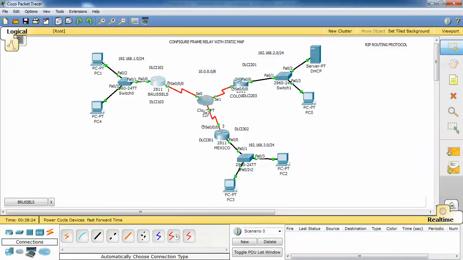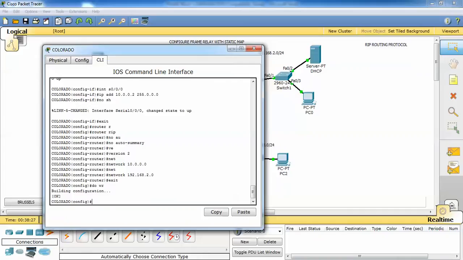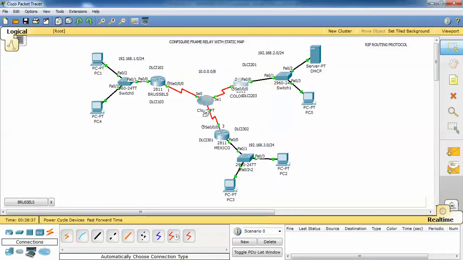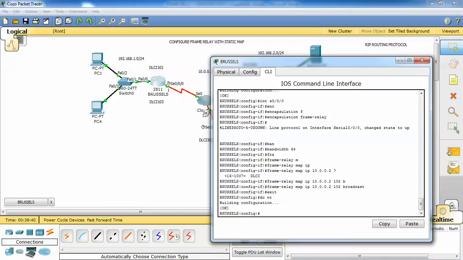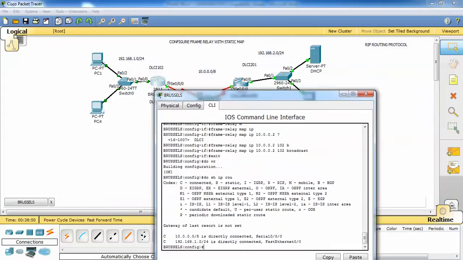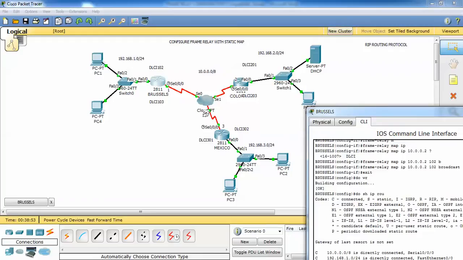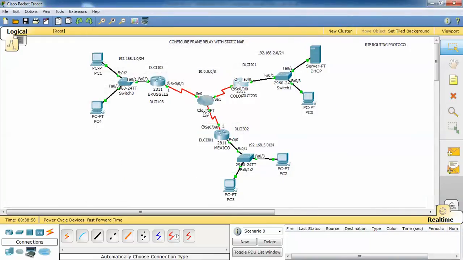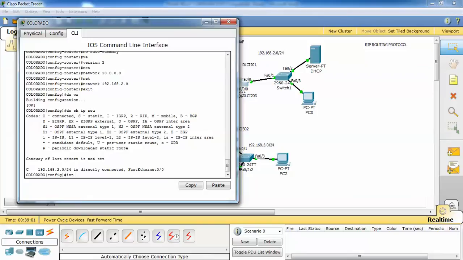Okay, good. But let me clarify something else, because now if we say do show IP route, we don't have any IP addresses, we just have one. But here, if we just say show IP route, we should have the 10 appearing. You see what I was saying? The 10 is appearing, but after the frame relay, we should see all of the IP addresses, and it's what we're gonna fix.